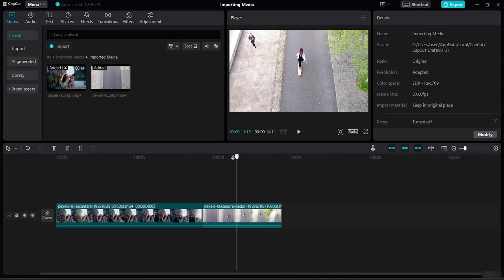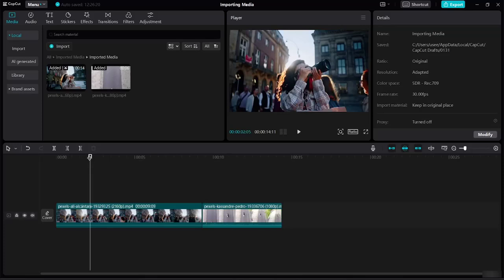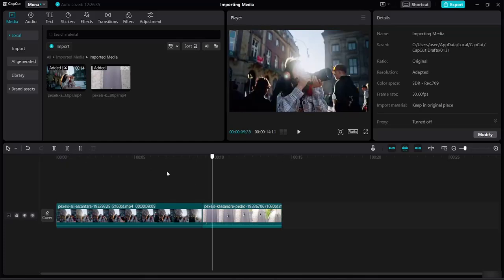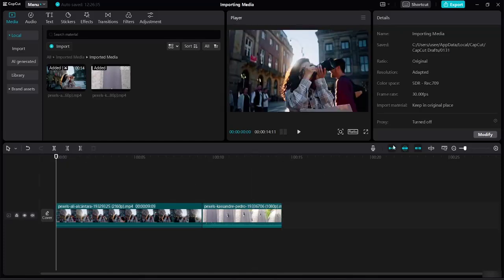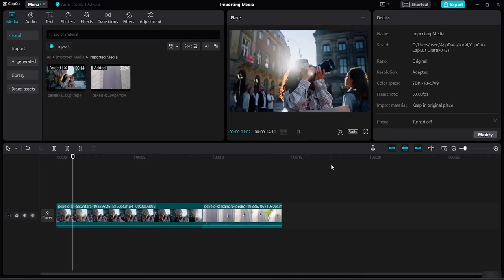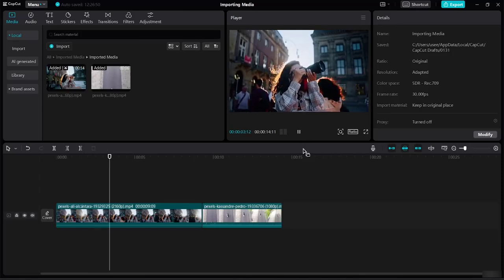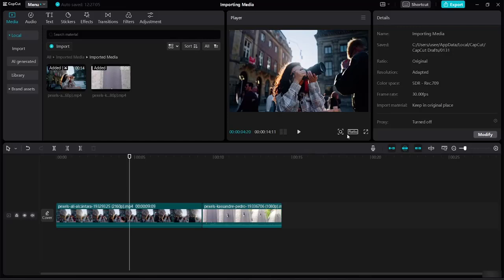Now if you move your playhead, you can see the content at that place will also show, like this. If you move this around, you can see the preview of the video in this player. The total duration of this one is 14 seconds and 11 frames. Using this you can play, and if you click on the space bar on your keyboard, it will pause and play accordingly.